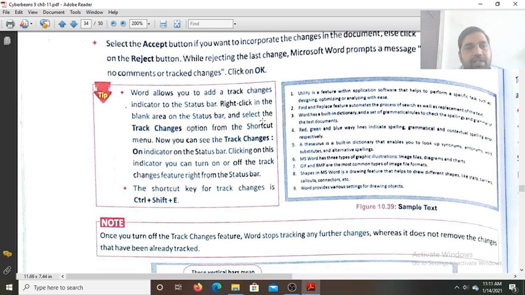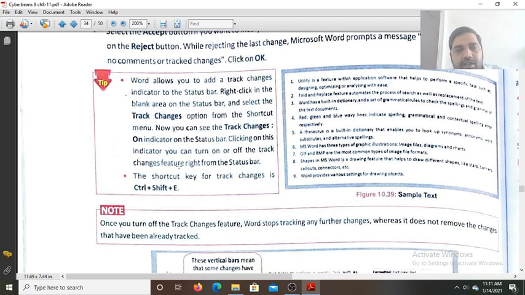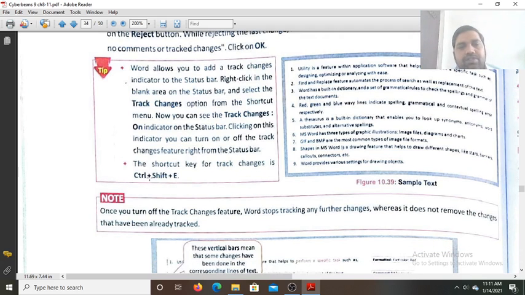Word also allows you to add a track changes indicator on the status bar. So right click in the blank area on the status bar and select the track changes option from the shortcut menu. Now you can see the track changes on indicator on the status bar. By clicking on this indicator, you can turn the track changes feature on or off right from the status bar also. You can also use a shortcut key to turn on track changes: Control plus Shift plus E.